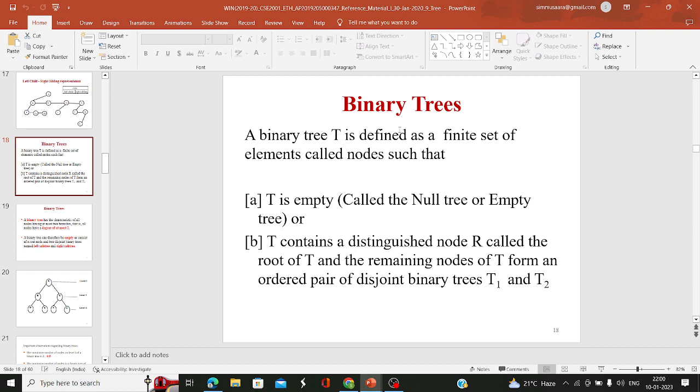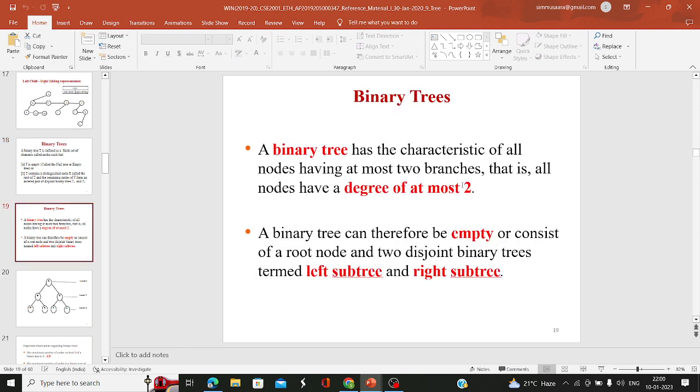Now a binary tree is defined as a finite set of elements called nodes. A binary tree is called empty if it has no nodes; an empty tree is also called a null tree. A binary tree on the other hand has the characteristic of all nodes having at most 2 branches, that is, all nodes having a degree of at most 2. The number of children of a node should be at most 2. It cannot have more than 2.